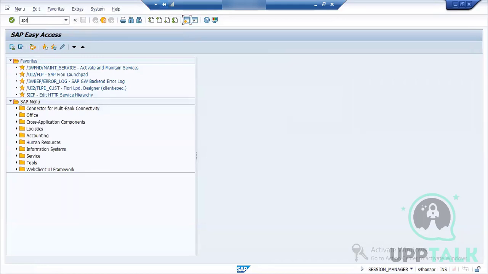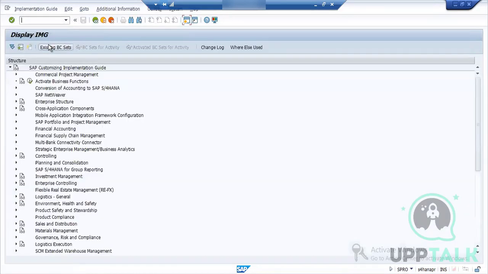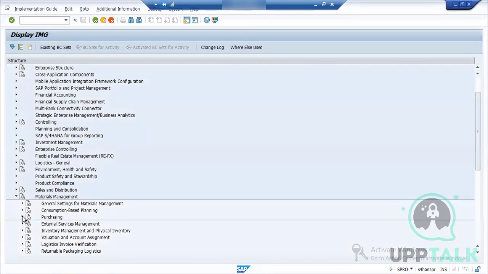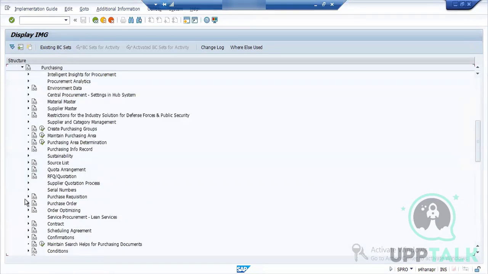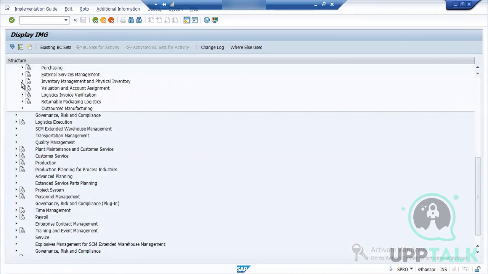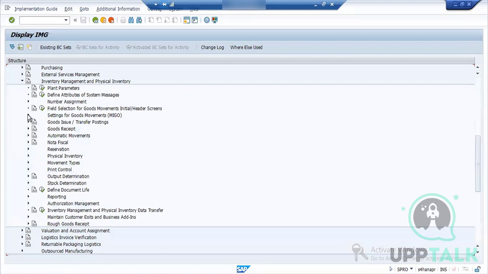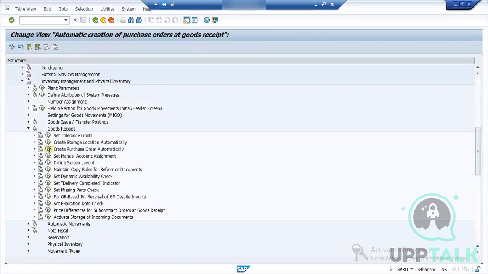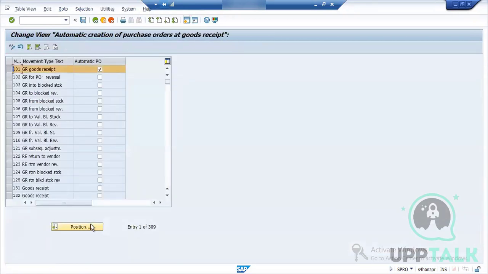Then you need to go to SPRO, reference IMG. Material management, purchasing, inventory management, goods receipt. So create PO automatically. This is a configuration. So this is 101 and 161. Basically this configuration is already there, so we are not required to do anything new. It's already existing configuration. Just we need to ensure whether it is there or not.